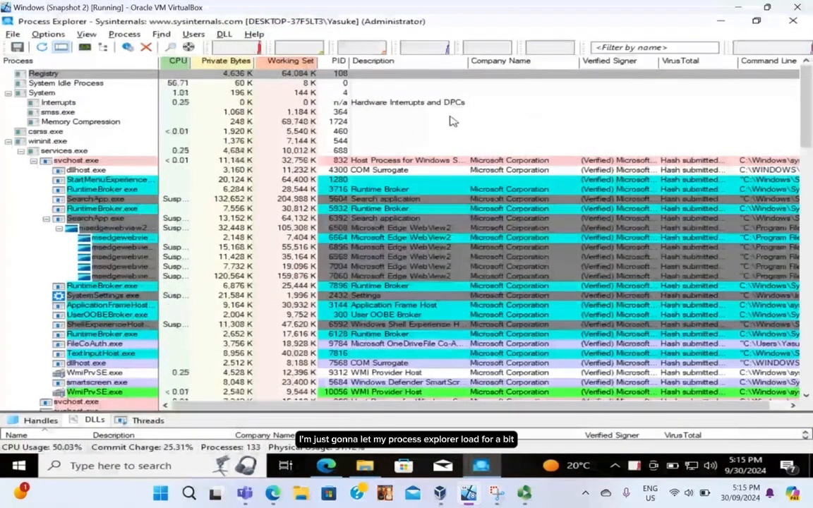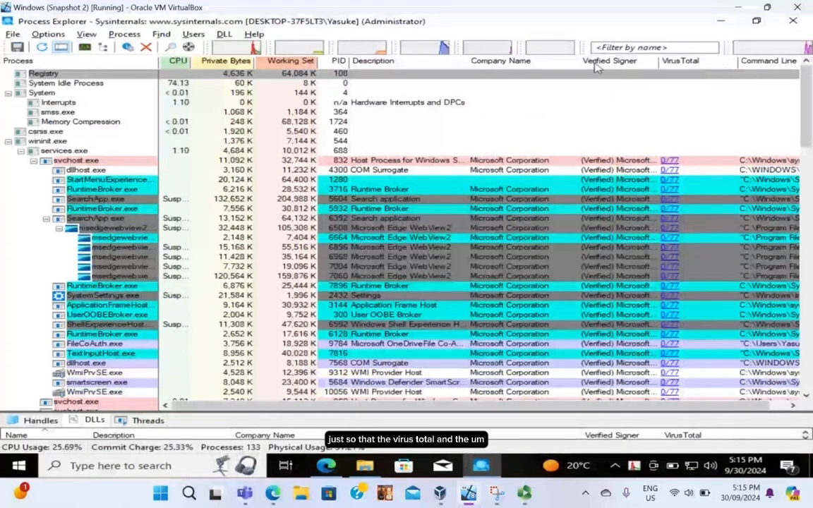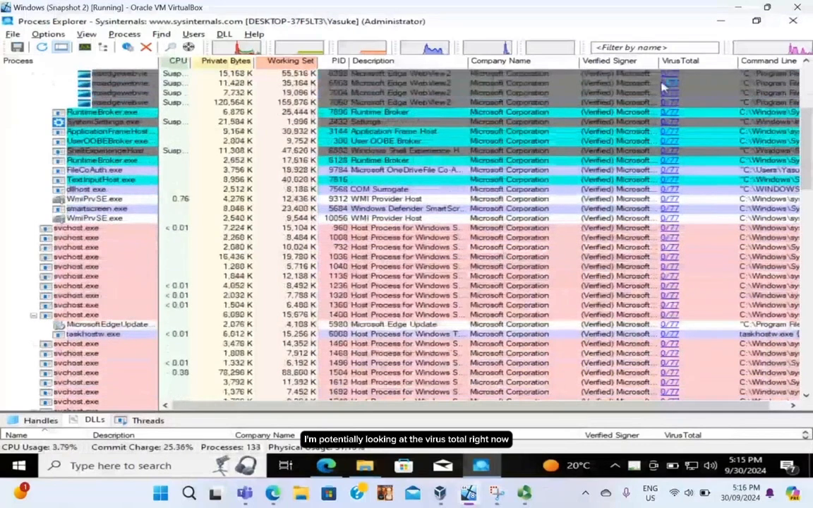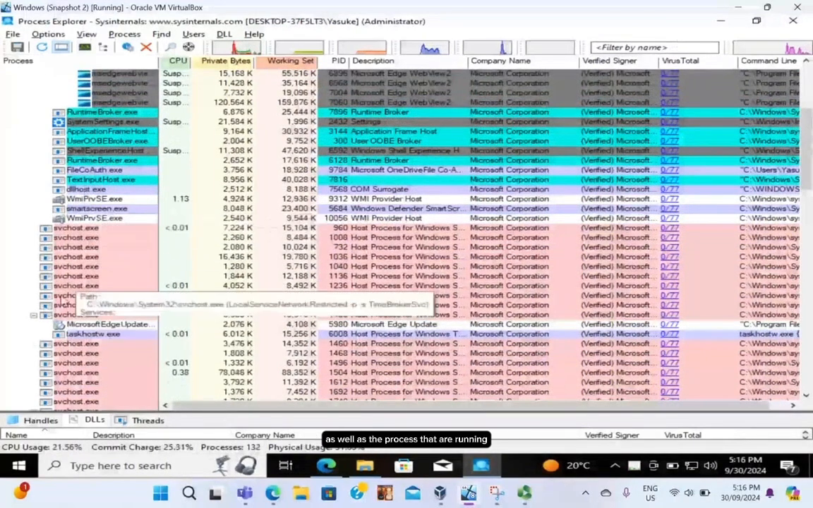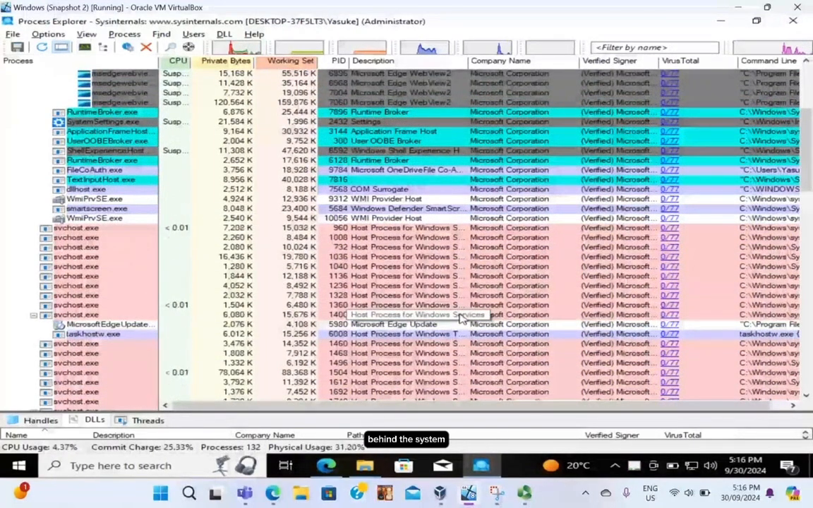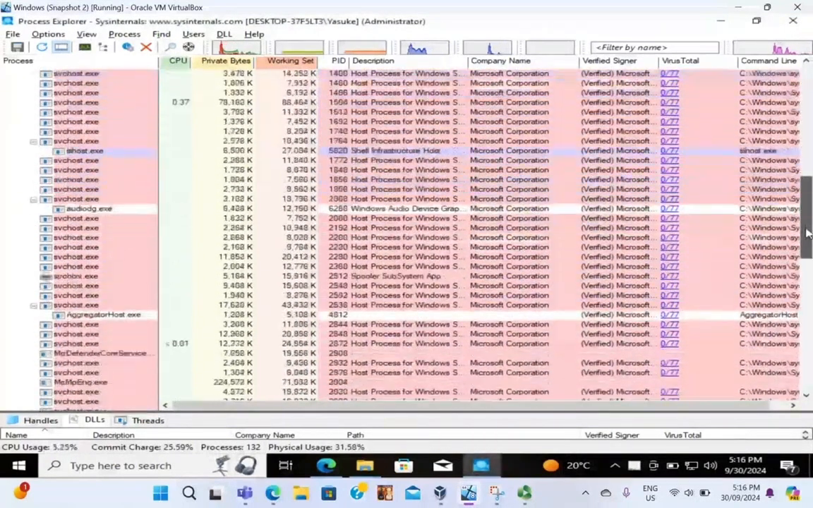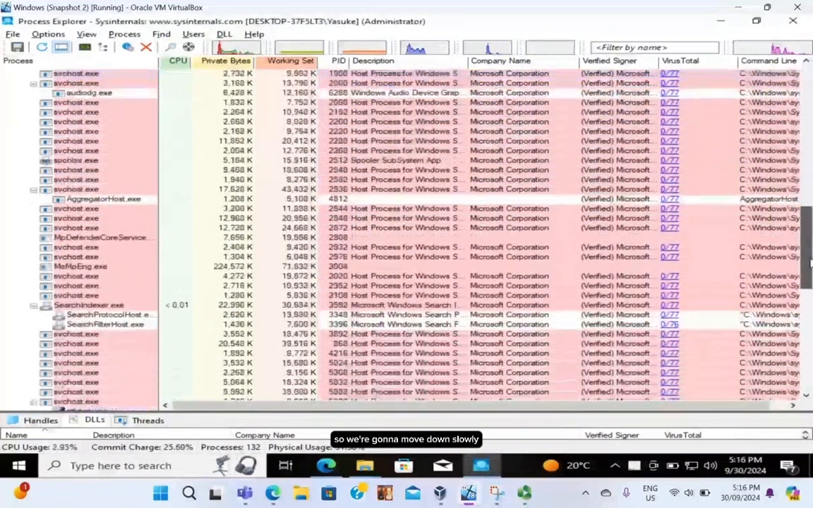I'm going to let Process Explorer load for a bit, so that the VirusTotal check and the image verifier are running properly. And as we speak, it has run properly. Now let's investigate. I'm looking at VirusTotal right now, as well as the processes running behind the system. I just want to see the processes that are highlighted in red, so we're going to move down slowly.